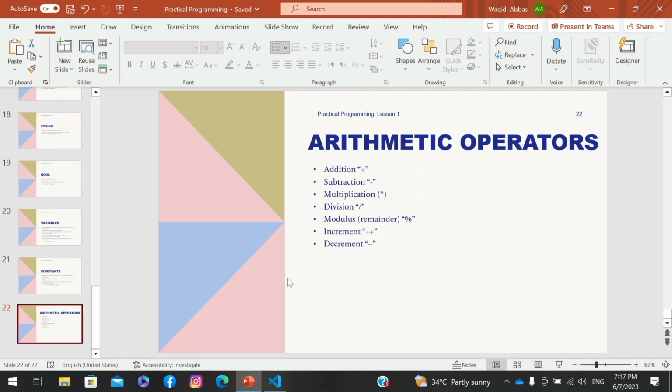So these were the arithmetic operators used in C++. There are other operators as well, but in the first tutorial video, we are not going into the details of other operators. So these are all the arithmetic operators.